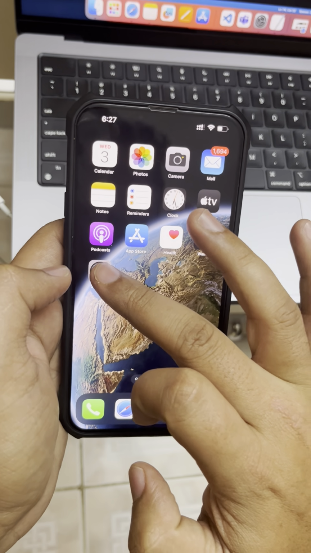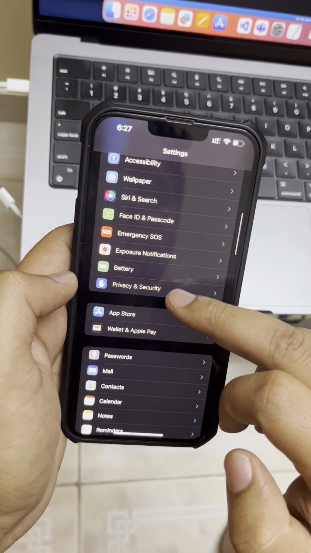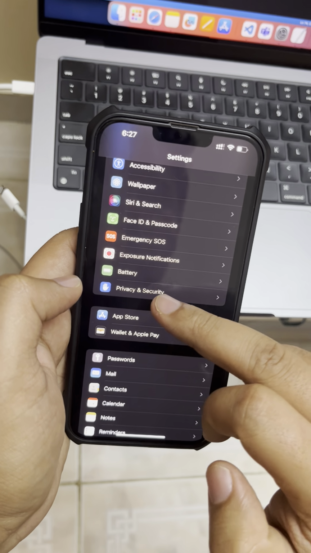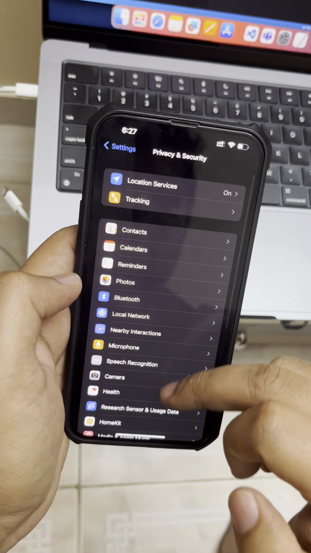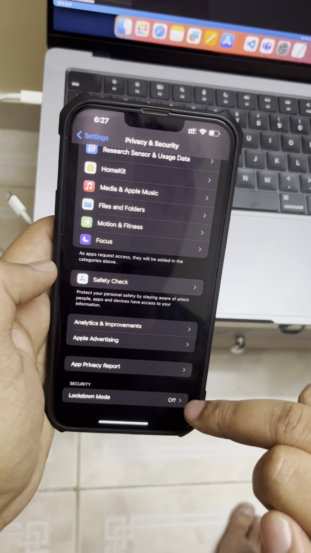And first go to the settings, scroll down, click on privacy and security. You can see here there is no developer option here.